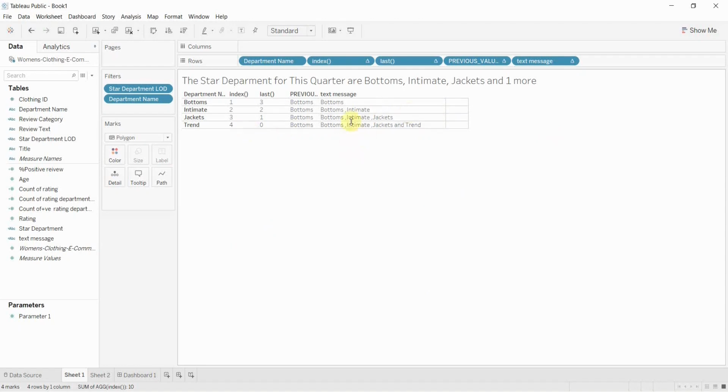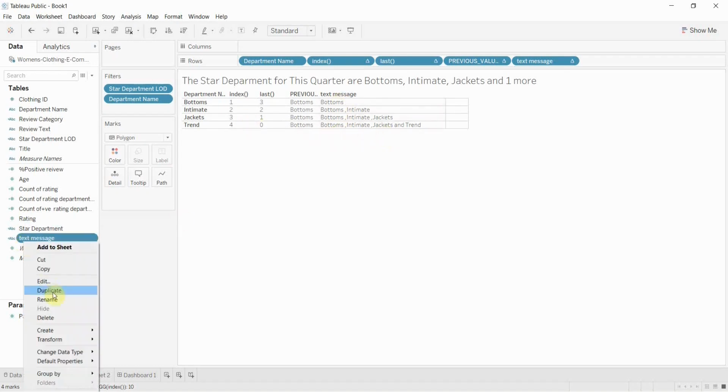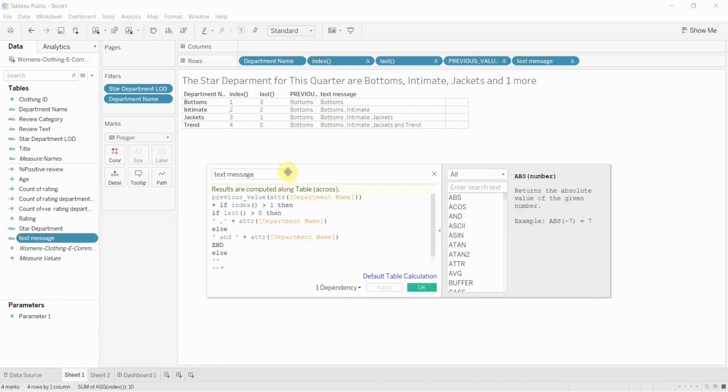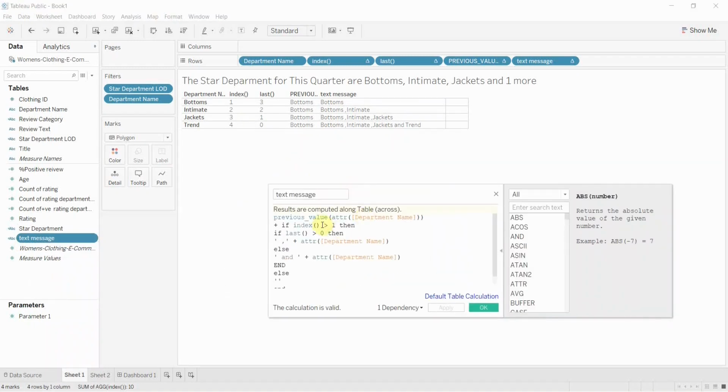So of course we will not be showing the first three rows, we'll just be showing the last row. And what this calculation is doing is it is taking the previous value of the department name and it is checking for the index value. If the index is greater than 1, then only it'll append, otherwise there's nothing to append. It'll just show a blank after the department name.